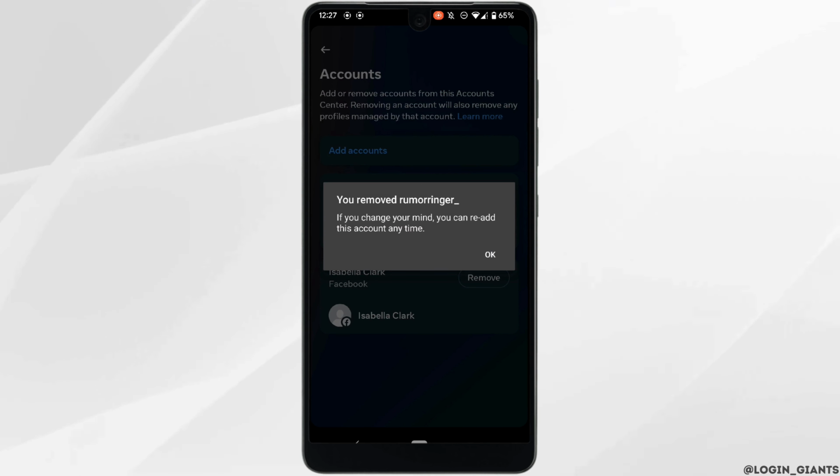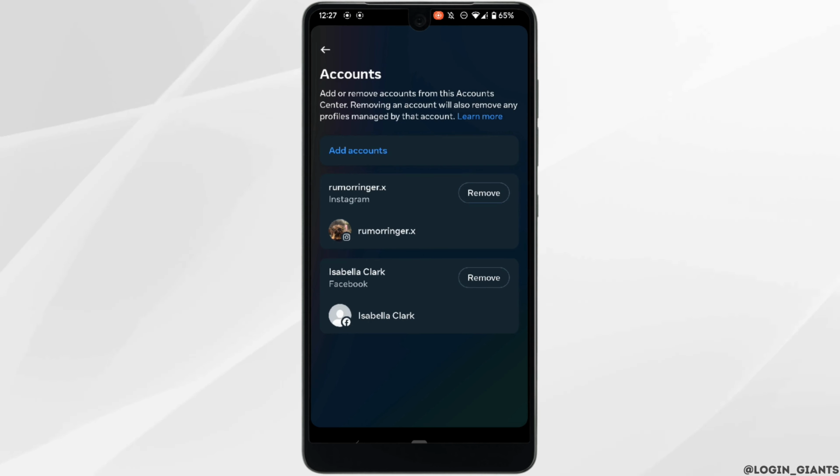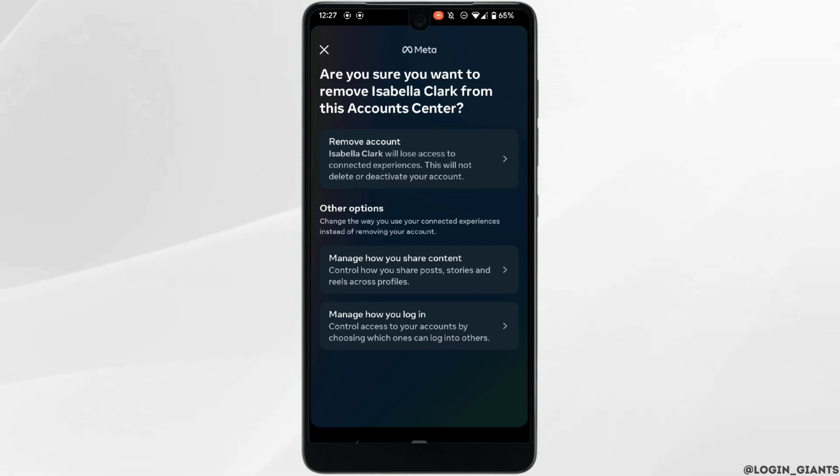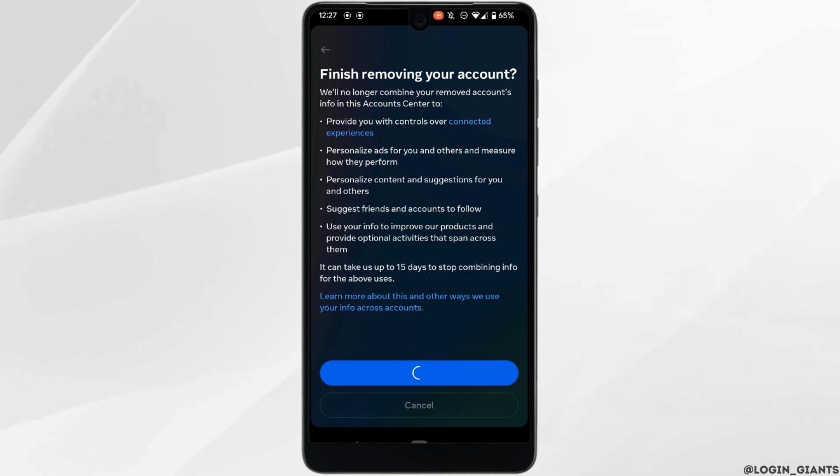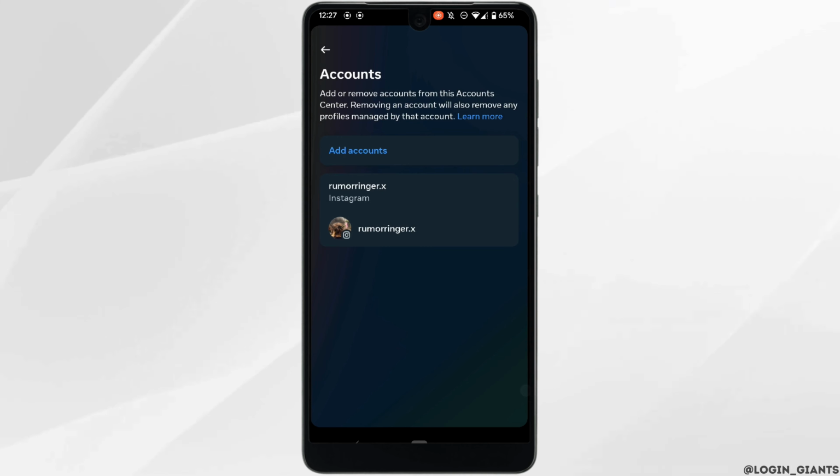And there you can see that this account has been successfully removed. Similarly, you can remove this account too. Well, this account has also been removed.